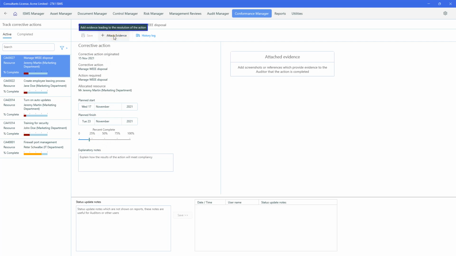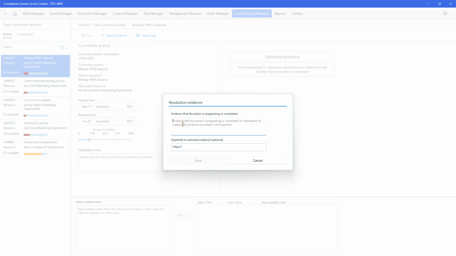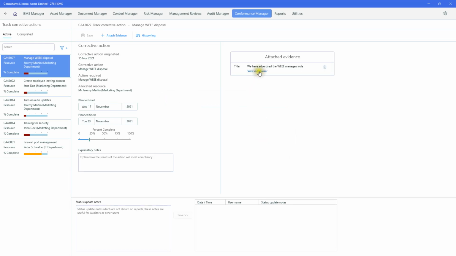We could attach some evidence. So the evidence is, so we've advertised for the job, and so we can check on this here because we've got a URL that we've just created.